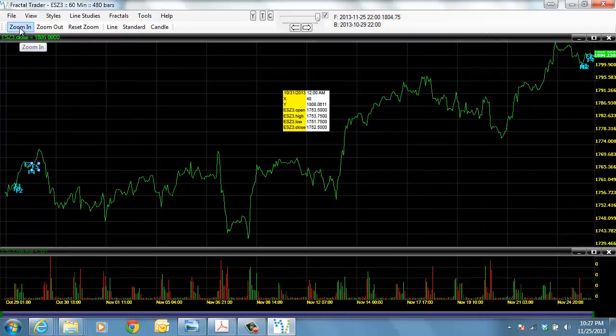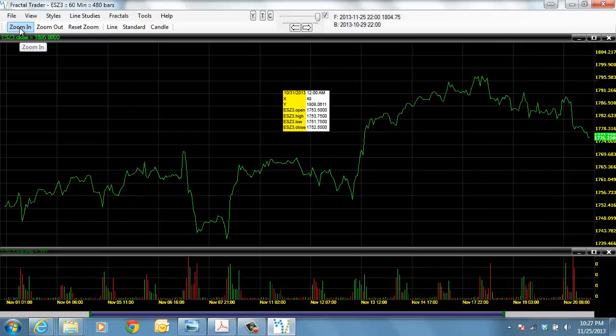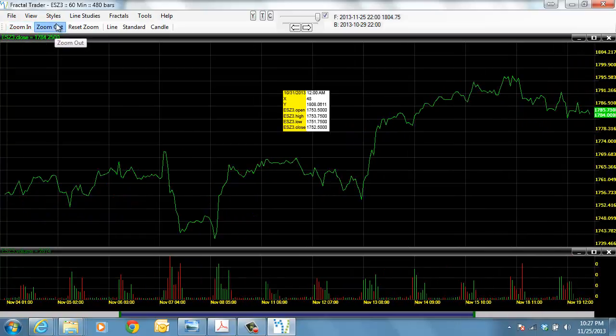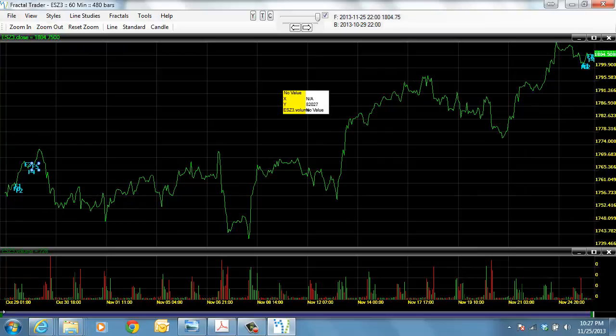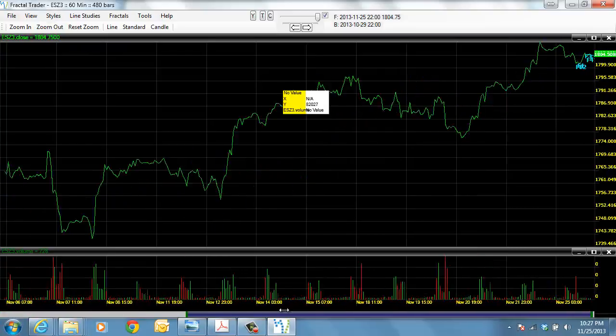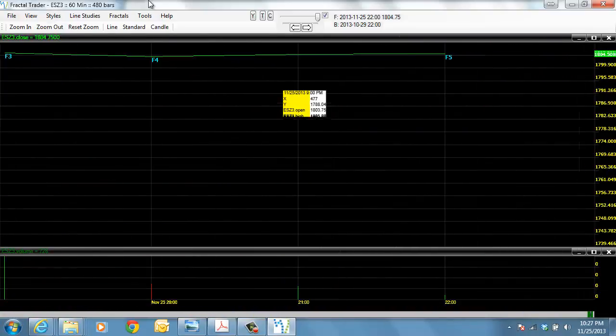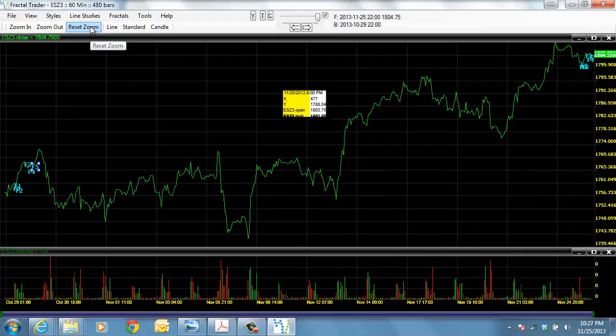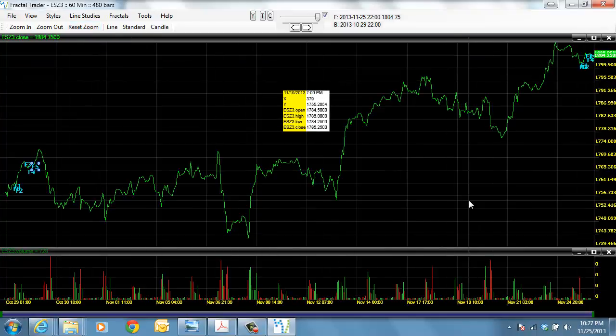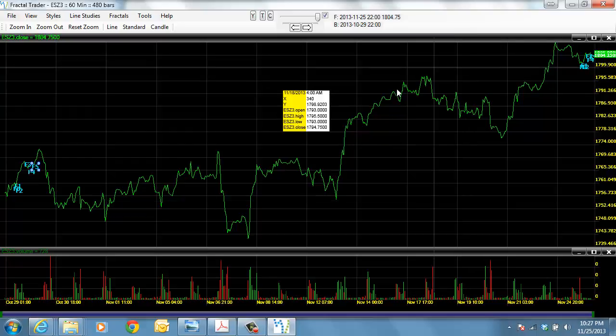You can also zoom in using these hot buttons, or zoom out. And if you've goofed the chart up too much and you've zoomed in way too much, for example, you can click on reset zoom and it'll take the chart back to the way it was when it was originally loaded. So that kind of gives you an idea.